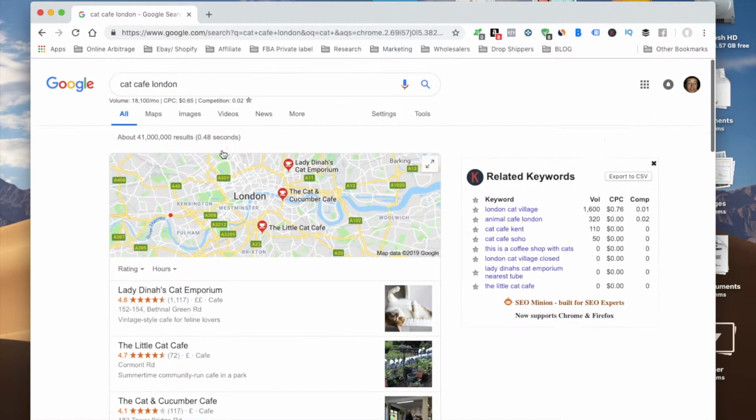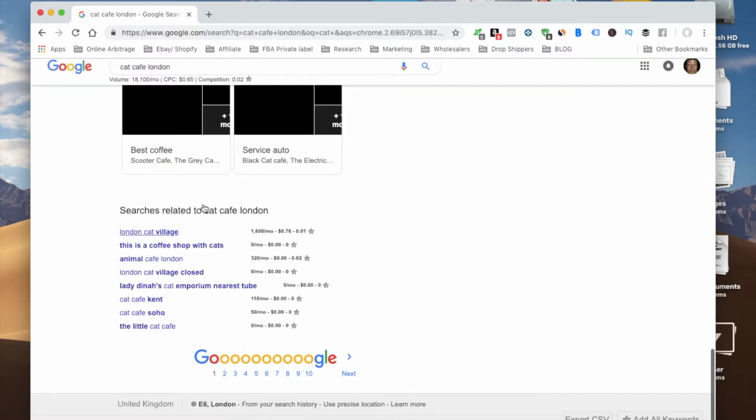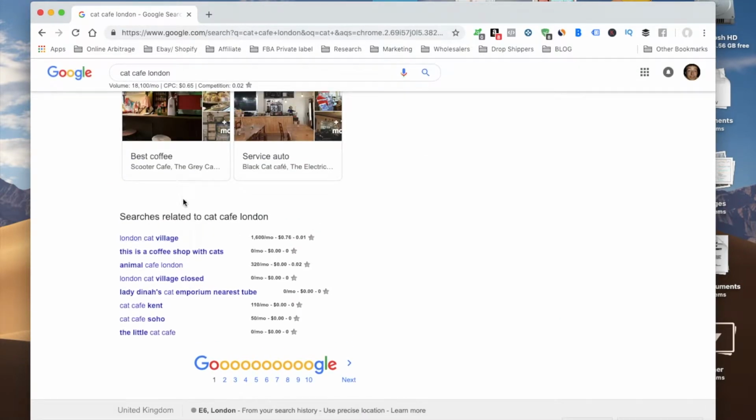Another place where you can find keywords is the results themselves. Google gives you the information on what other searches people looking for cat cafes are doing. So they're looking for London Cat Village, this is a coffee shop with cats, also, well, actually it's not very popular, Animal Cafe London, etc.